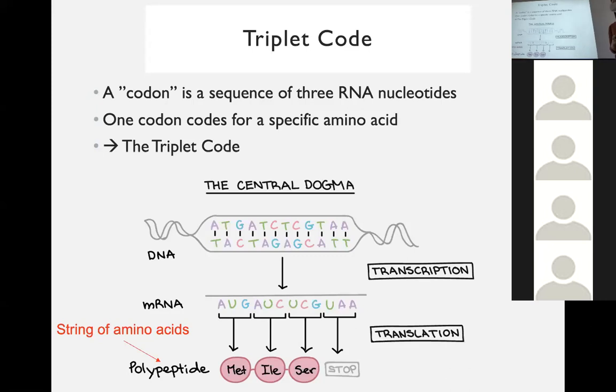What does the triplet code code for? The triplet code is just using 3 letters at a time to create the polypeptide chain. So one codon within the triplet code would be, say, AUG, just a group of 3. The triplet code overall is what we call this process of using 3 letters to code for 1 amino acid. Good question.